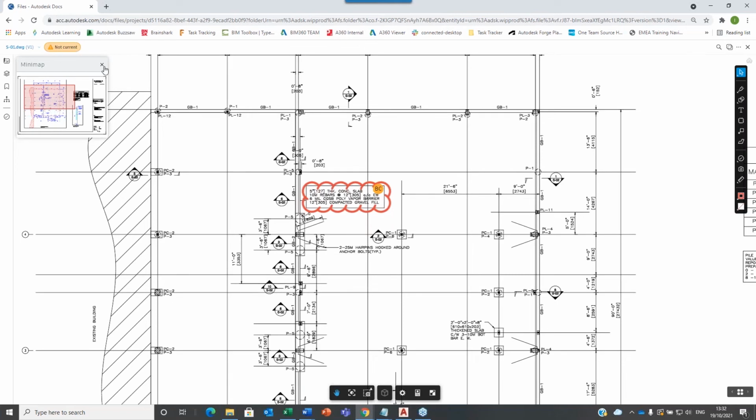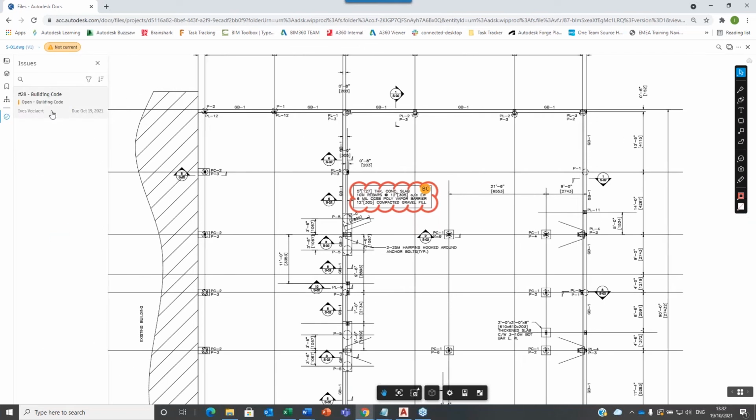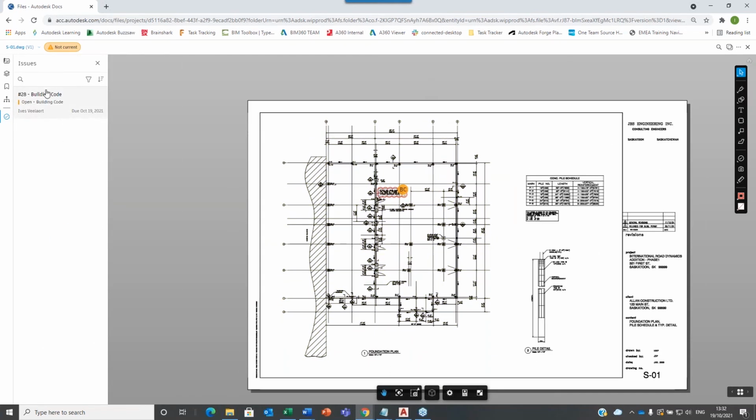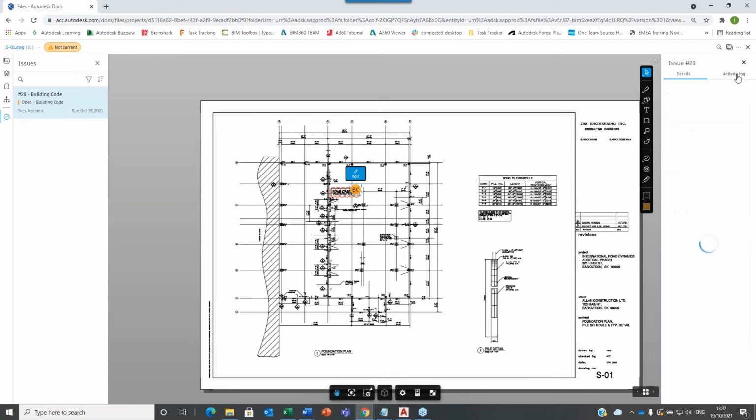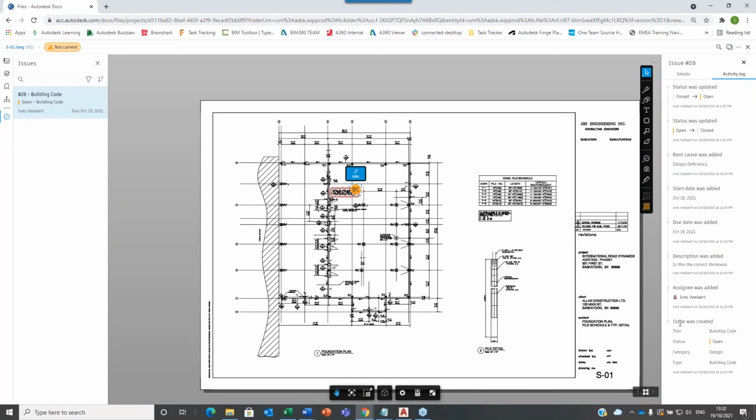But the point is, let's just close this, all of the issues that are on this sheet, I can actually look at those, and we'll come back to that in a second. Just note this number, 28, okay? We're going to come back to that. First of all, if I look at this, I can look at the activity log of this issue. Issue was created, assignee was added, description was added, due date was added, start date was added, root cause was added, etc. So we get this communication not just as a pointer saying you need to solve this by this time. I get the whole history of this.